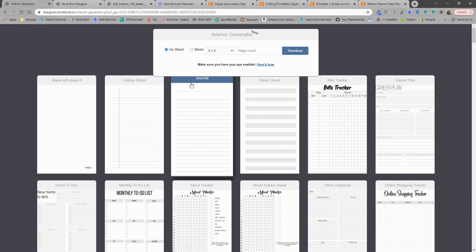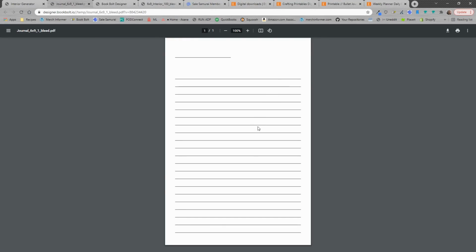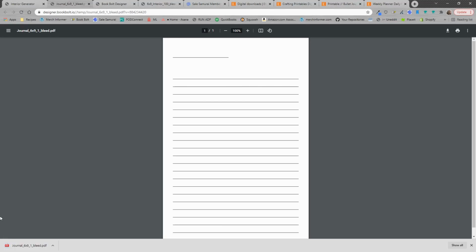Okay, so what we want to do here is select bleed, give it a size. I'm going to go with a 6x9, and I'm going to enter in 1 page. The reason I'm going to enter in 1 page is because I'm going to edit that single page and then use that page to create the interior that we want to make. So we'll enter in 1 page and we'll click on download. Now this will open up that 1-page PDF here, and you want to save this to your computer. So let me go ahead and download this and save it. All right, so you see that I've just downloaded the template here.